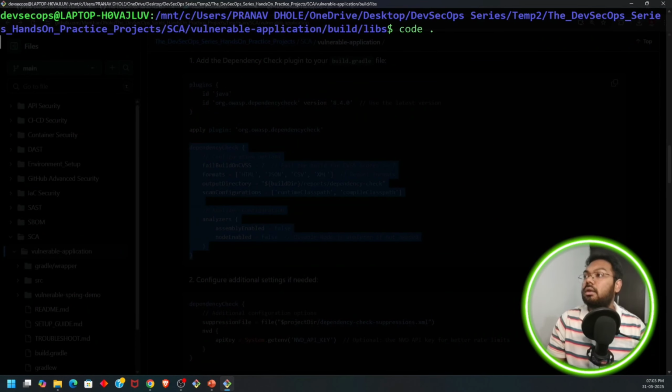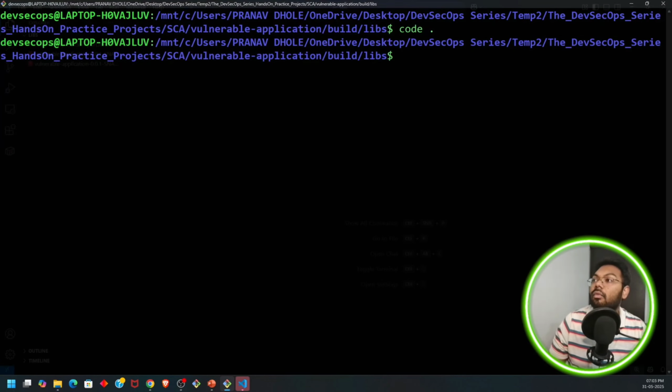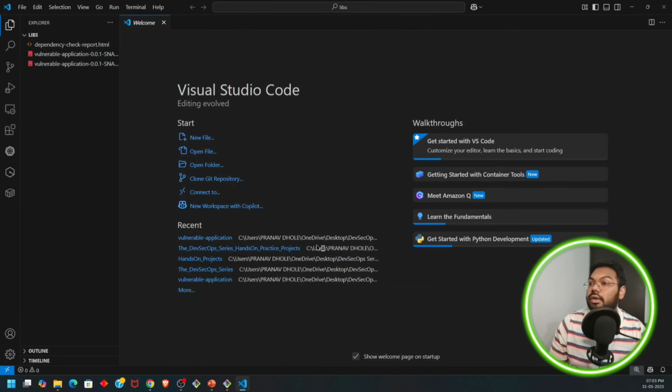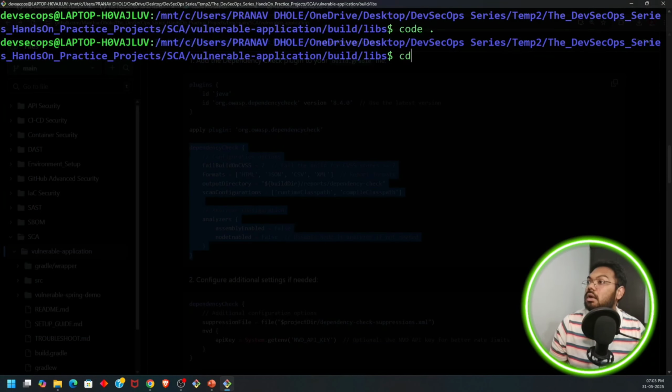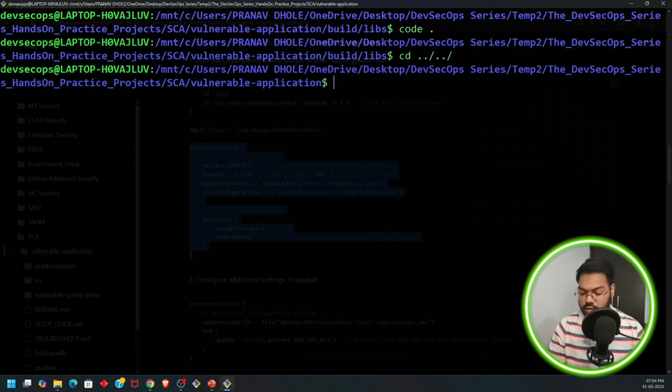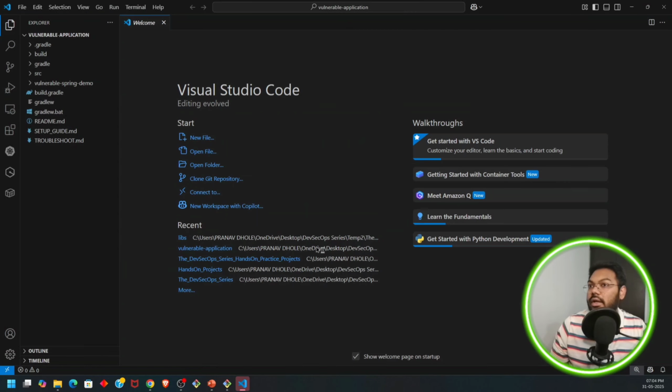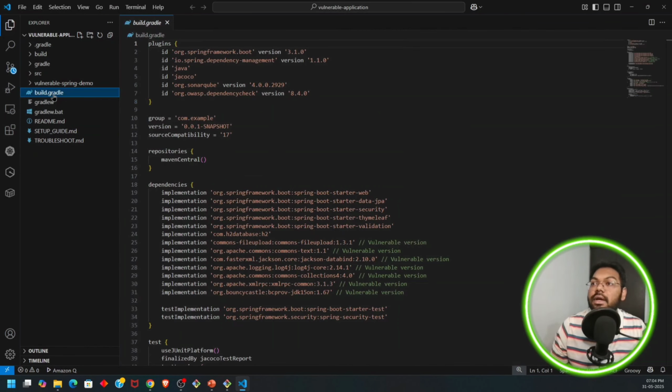Clear. Okay, open it in VS Code. Yes, I trust this particular author. Oh, sorry, what is it? Oh, it is in the library folder. I don't want this one. I'll go cd dot slash dot slash. Now I'll do code dot. Again I would like to trust the authors and see the build.gradle file.